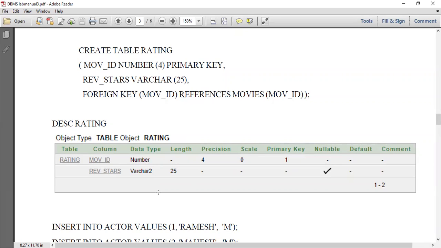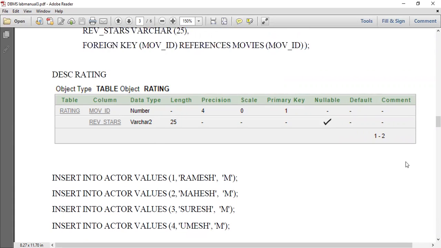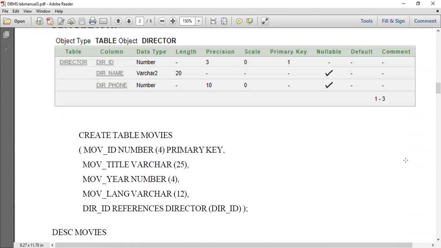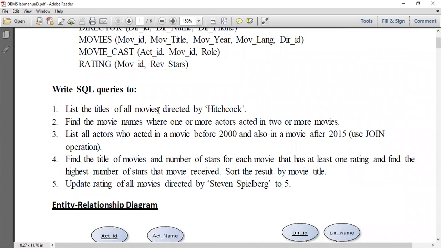Then we have to insert the data. Inserting the data is done using the insert command, but while inserting we have to take care of the queries that have been asked in this particular experiment. So first thing is, list all the movies directed by Hitchcock, which means we should compulsorily add a director with this particular name. Otherwise when we execute that particular query we won't get any result. So one of the directors should be this person.